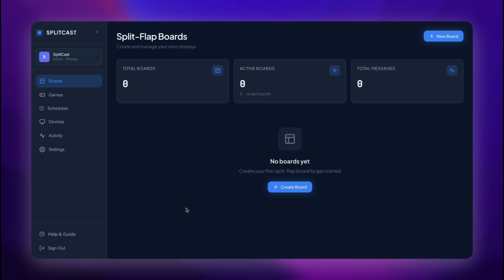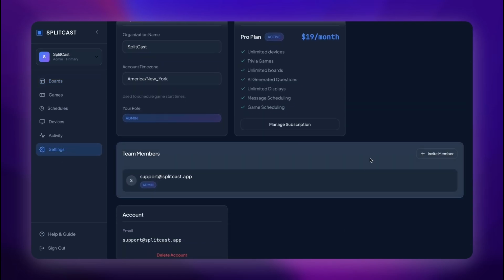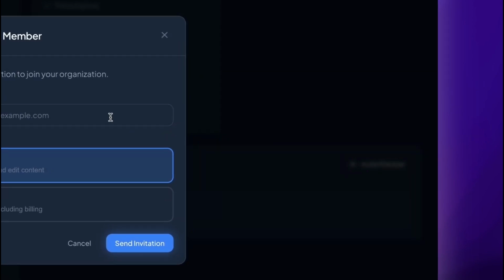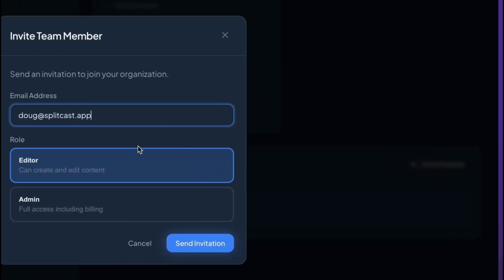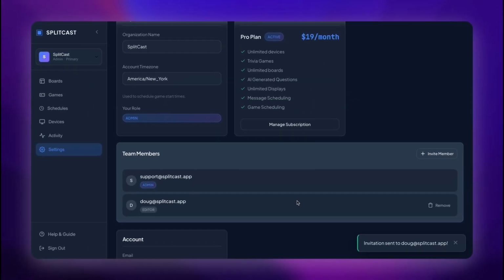From your dashboard, go to Settings, then view the Team Members section. This is where you manage everyone who has access to your SplitCast account. Click Invite Member to add someone new. Enter their email address, select a role, and click Send Invitation. They'll receive an email to join your organization. Once they accept, they can access your shared games, devices, and schedules.